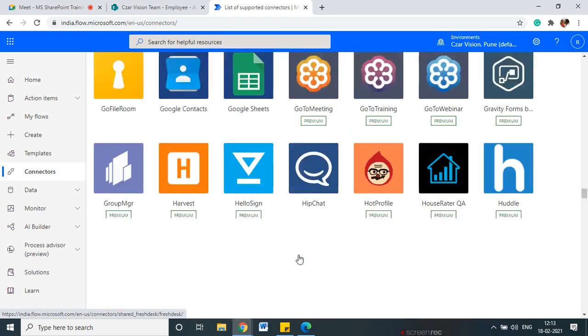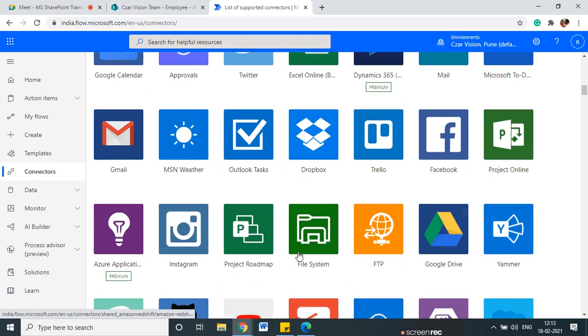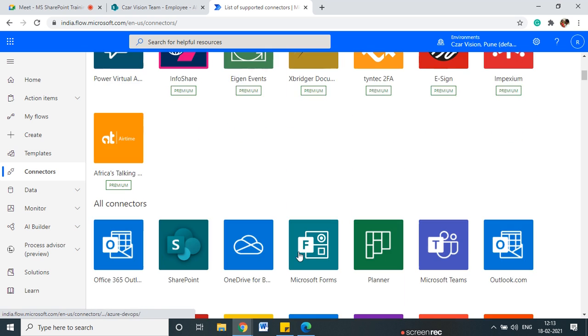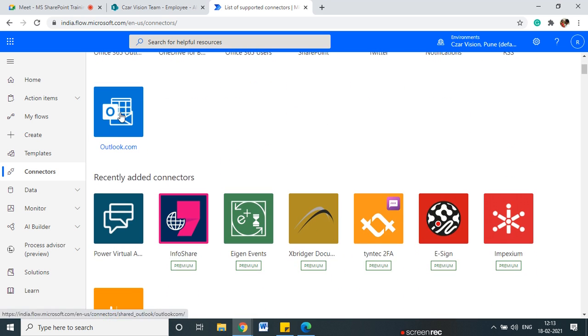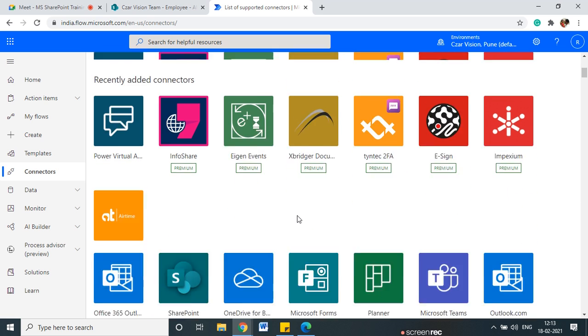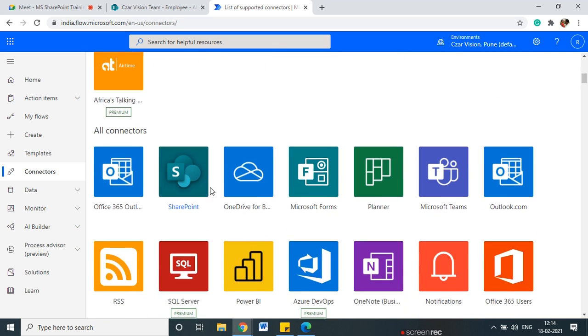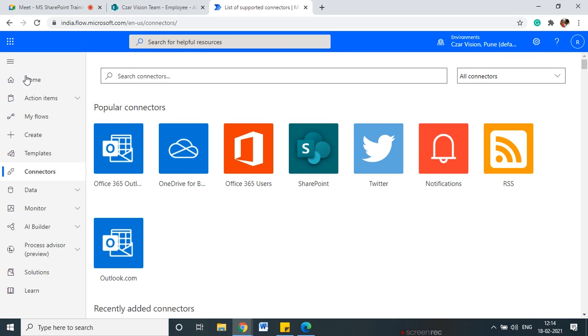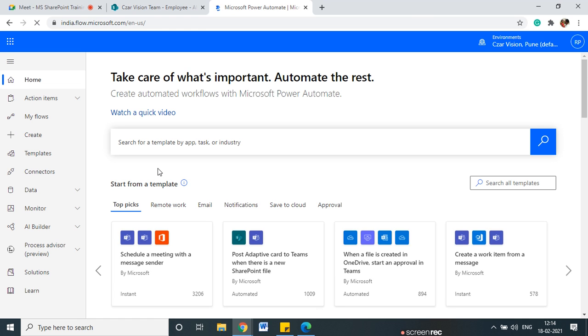But generally, whichever you are friendly with, let me show you. You are friendly with Outlook, then OneDrive, then Office 365 user, SharePoint, Twitter, notification, RSS feeds. Outlook is also familiar with you. So there are different services and they have their own role. Now these are the services. If we go on home, these are the services to which we will connect with each other.